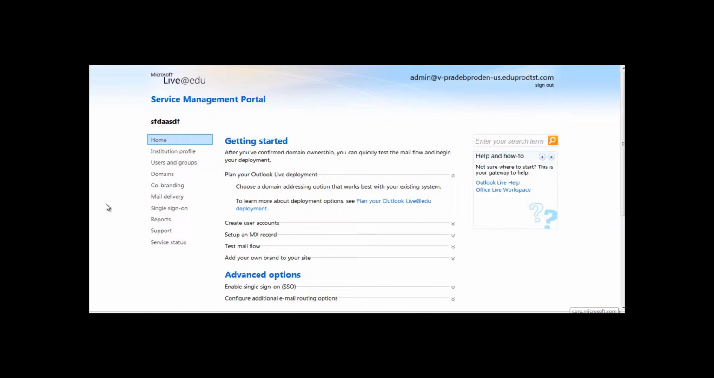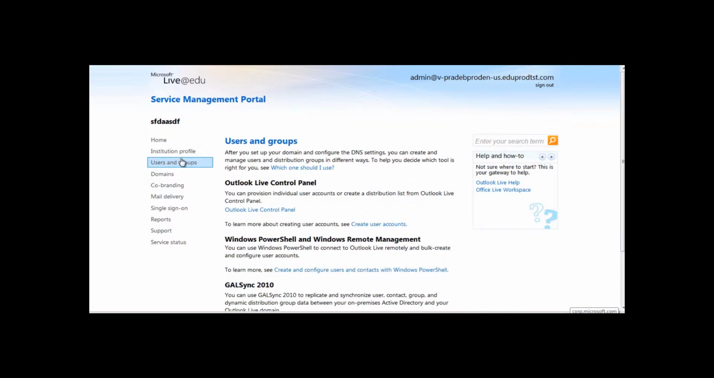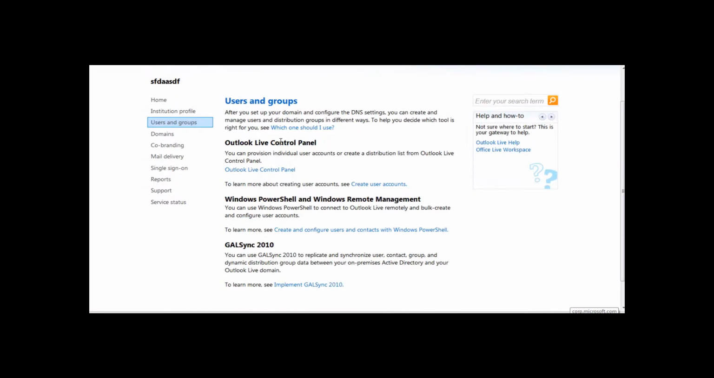Next, you'll want to plan how you'll create user accounts. Let's go back to the Service Management Portal homepage. Select Users and Groups from the left side navigation column. Then choose one of the provisioning tools listed on the page: Outlook Live Control Panel, Windows PowerShell and Windows Remote Management, or GalSync 2010.